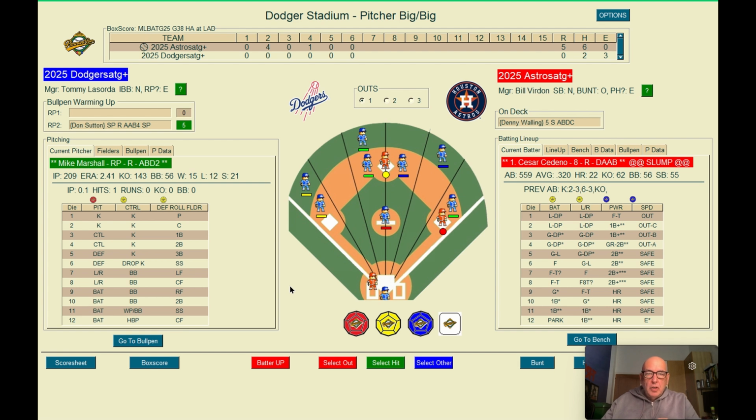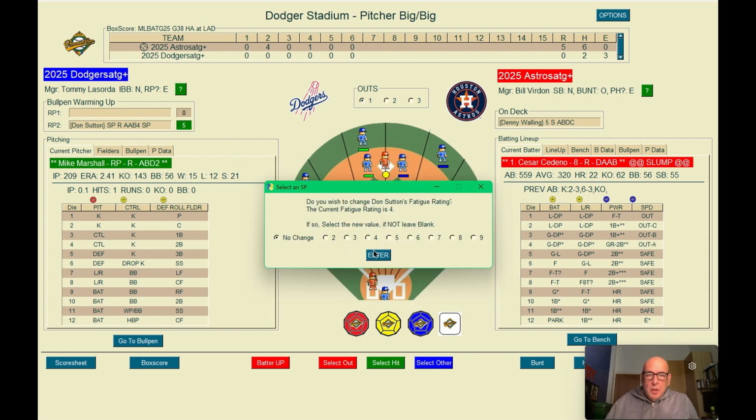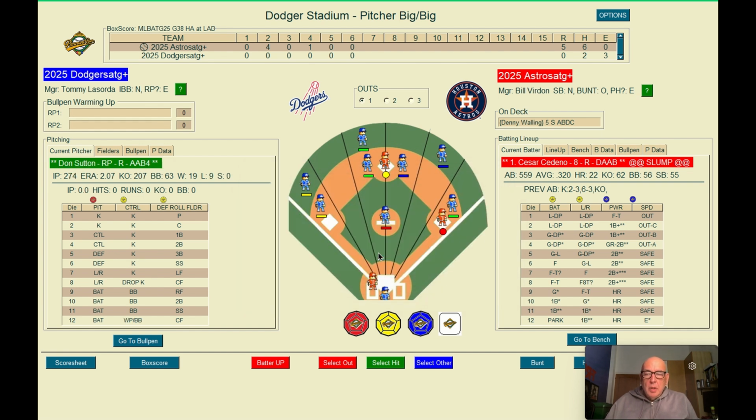Okay, Cesar Cedeno. We're going to take out Marshall. He was only a placeholder, if you like, because I made that mistake. And we're going to bring in who we meant to bring in the first place, which was Sutton. Coming on to Cedeno, and Sutton is an A pitcher. 3, 5, struck him out.